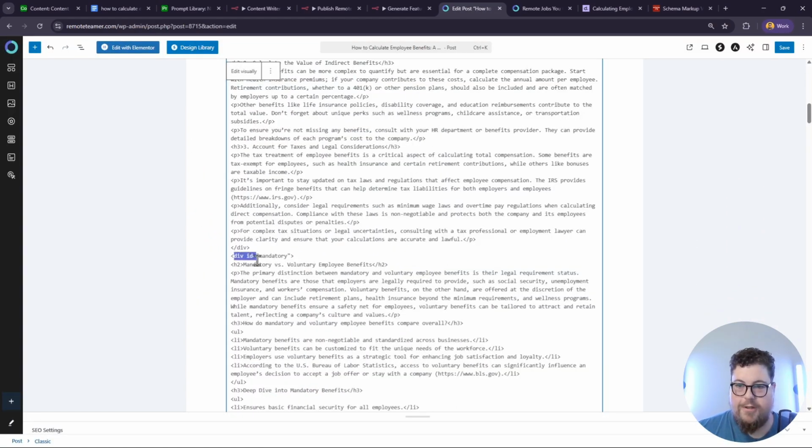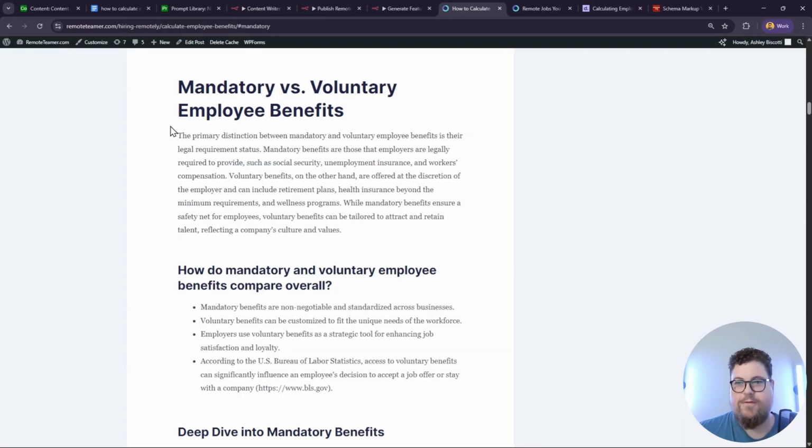Here's the section IDs built in that work as jump links. Having each section labeled will also be helpful in the future because I plan to make automations that are going to update specific sections of the content without totally rewriting the page.